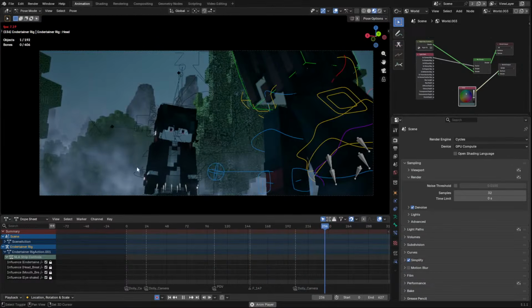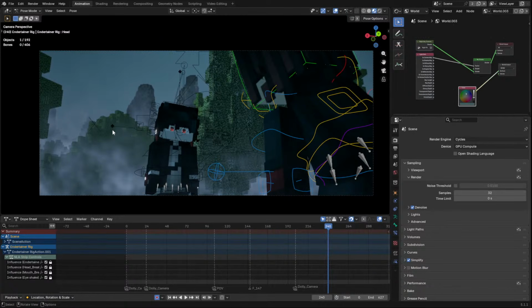Turn on the camera. Oh my god, look at this! I can check the fog in real time! I can check the fog in real time, bro.